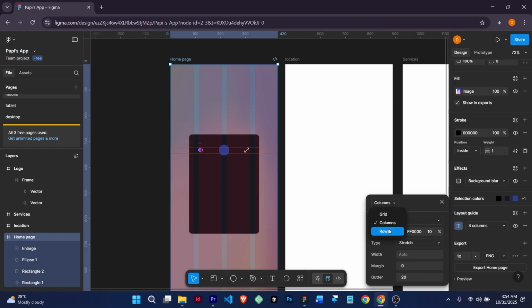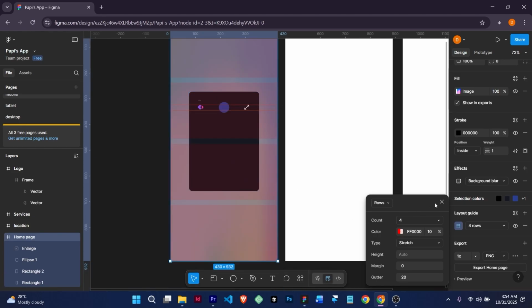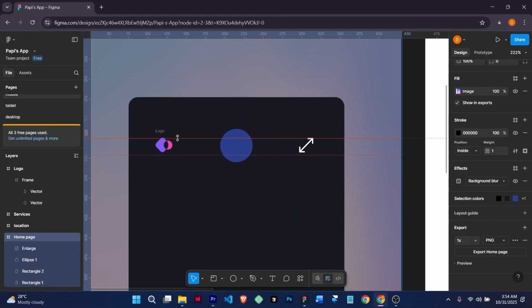So you can as well set rows that you are going to use to design. Okay, so as time goes on and we are going to be designing web pages, we are going to use these columns and rows to align our work perfectly. Alright, so let's get back to our design.